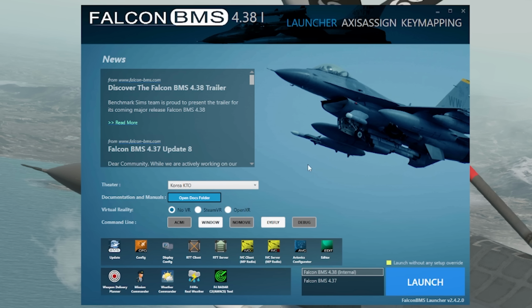So back to the launcher. So you have these buttons right here. This is like a light bulb. If it's on, as in white, that means it is on. So make sure that these are on if you want them to be on. Acme is the TAC view. Window is how the game will show up on your screen. The opposite of window is full screen. So if you want that, no movie is the movie that begins at the beginning.